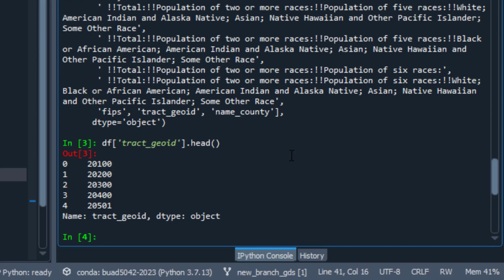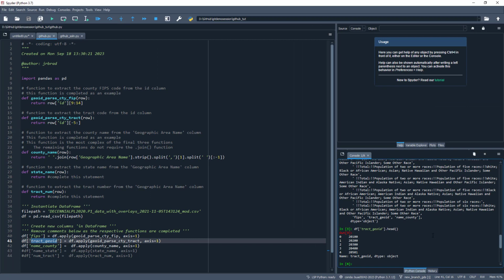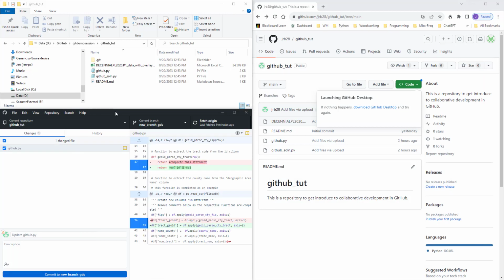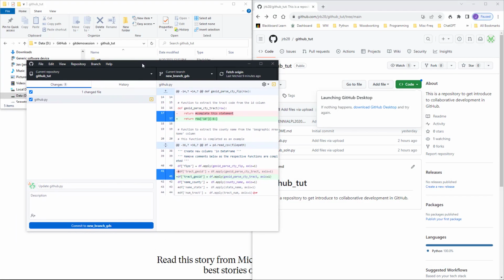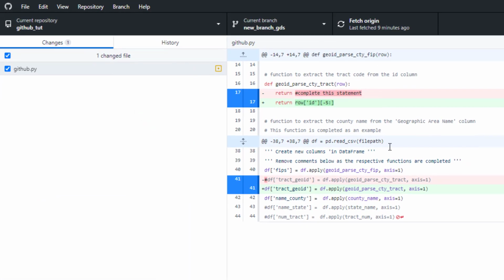And those look like valid 5-character county FIPS or tracked FIPS codes. So it looks like we're in good shape here. I've already saved the file. So now I want to go back to the desktop, and GitHub Desktop is going to show me the changes that I made.